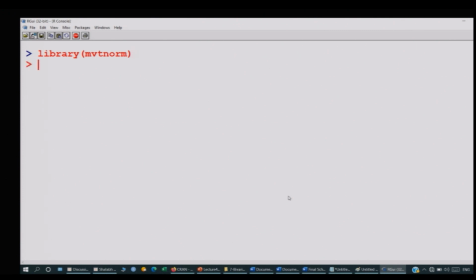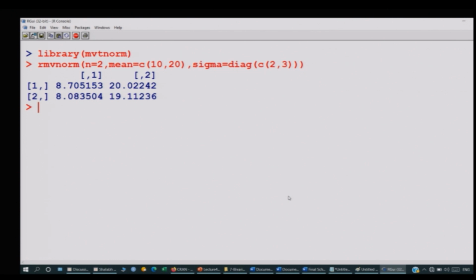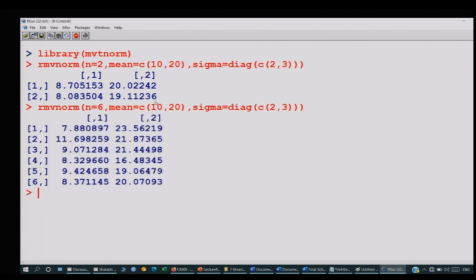So, let me load this library, and if I give this command rmvnorm, you can see that with the mean 10, 20, it gives me 2 values. And if you try to generate more values, say 6 values, you can see you are getting 6 sets of observation, and every set of observation has 2 values, one corresponding to x and one corresponding to y.